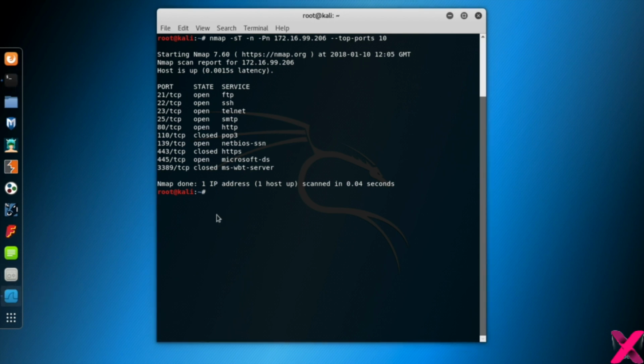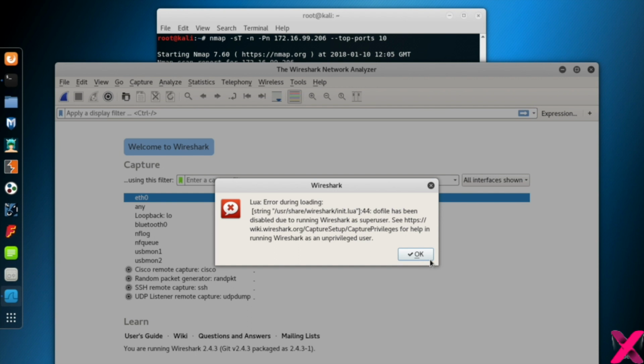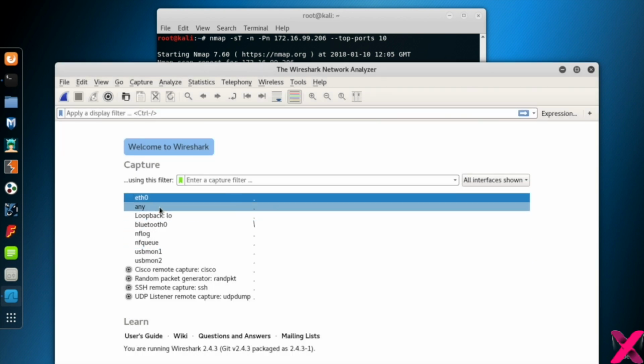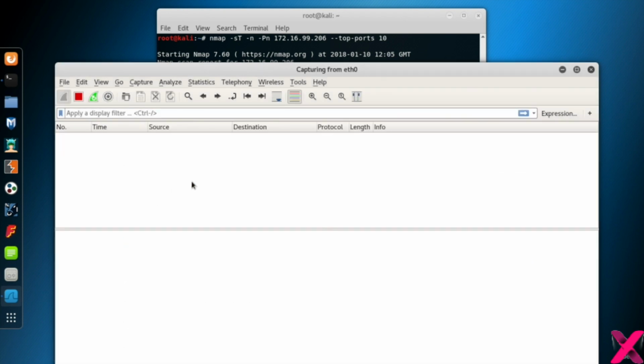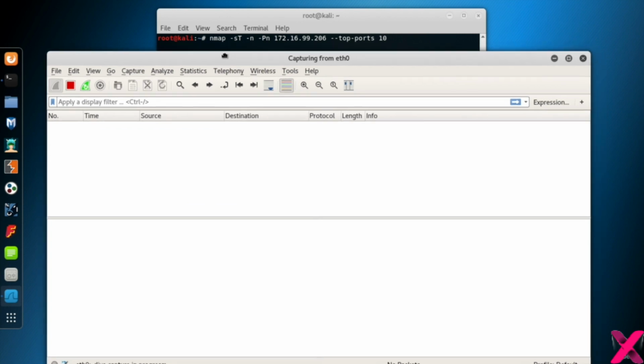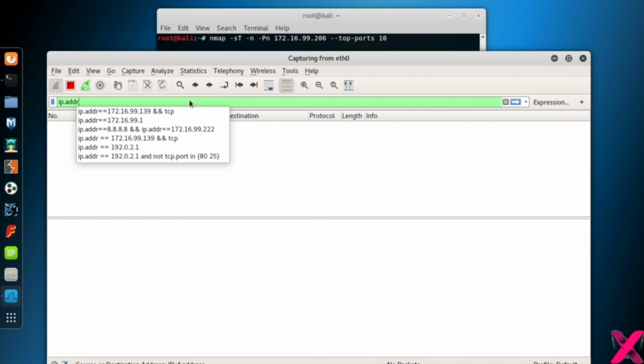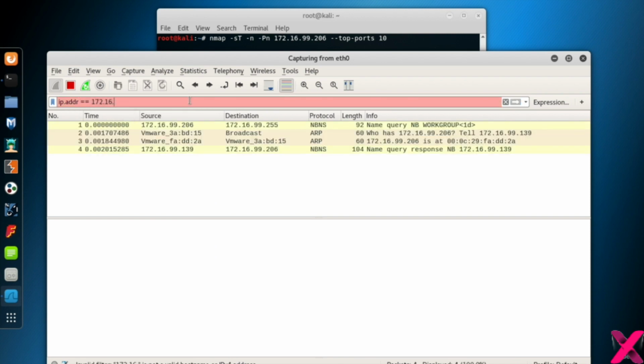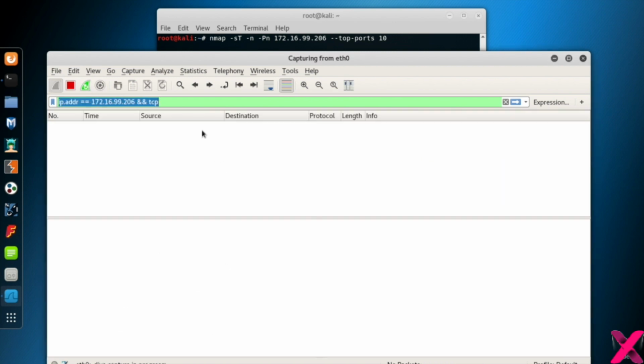Okay, let's open Wireshark and see what's happening when a TCP scan is performed. So you've got to run Wireshark first. Double-click eth0 to start listening to that interface. To skip the packets which we're not interested in, I add a filter. I only want to see the traffic for my destination computer, 172.16.99.206, and I want to see the TCP traffic only. Click the blue arrow next to the filter bar to activate the filter. To clear the packets we've already caught, I restart Wireshark packet capturing.